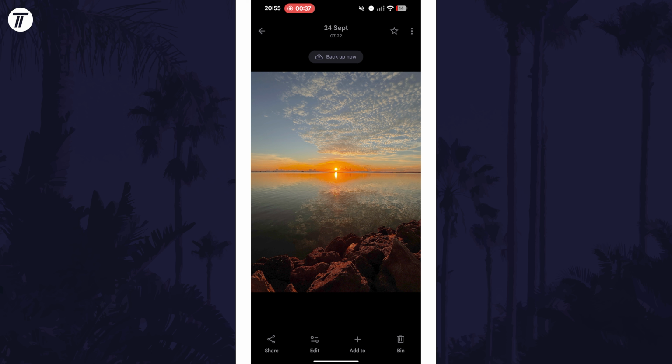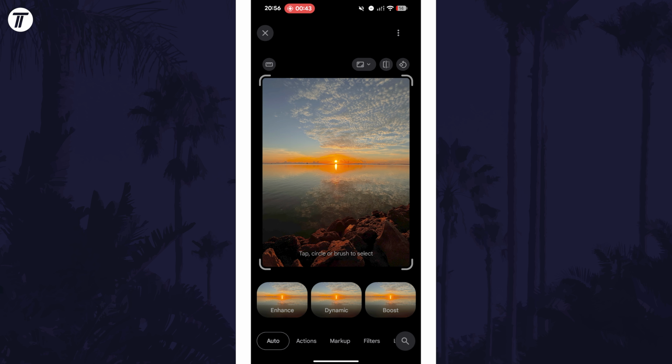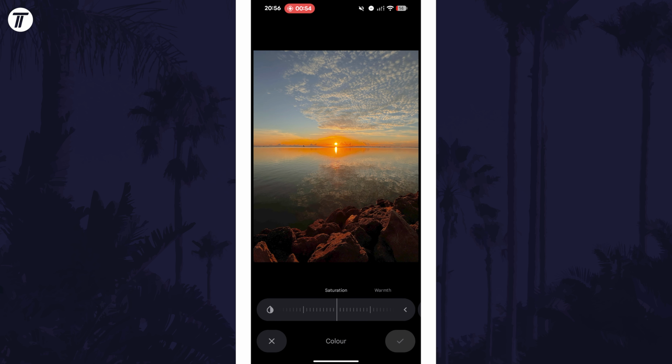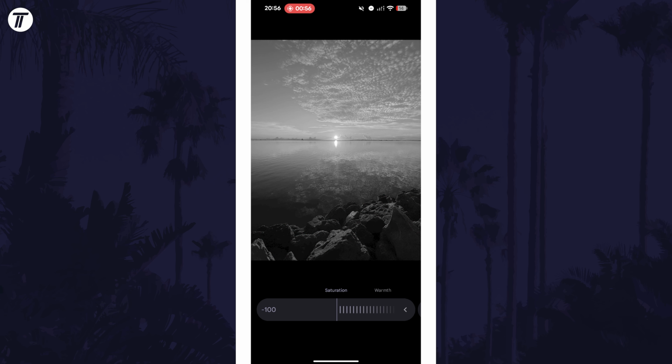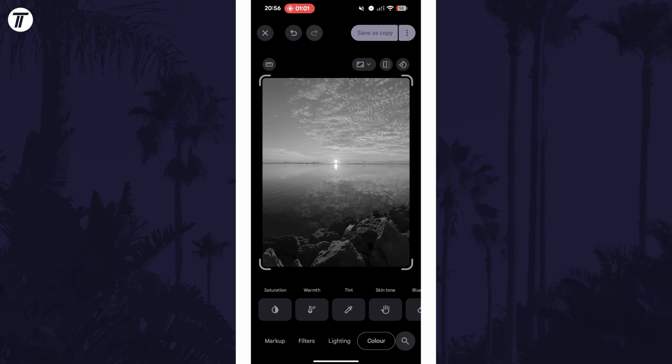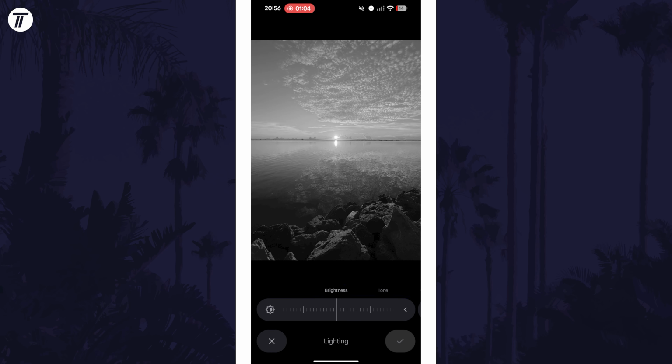Now choose the pencil or edit icon at the bottom on the photo, and this will open the editor. The easiest way to make it black and white is to choose the color tab at the bottom and then select saturation. You can drag this all the way down to make the image black and white. This layout may differ slightly in some versions of the app, but the saturation option should be here somewhere.